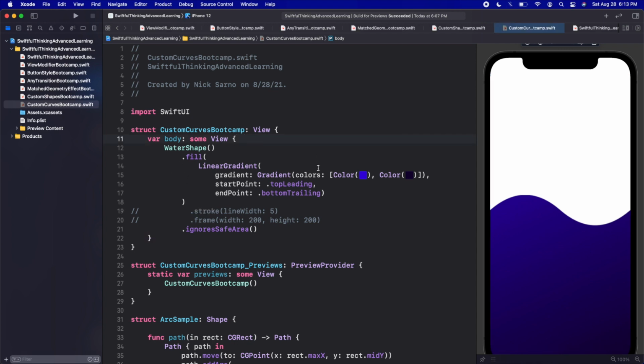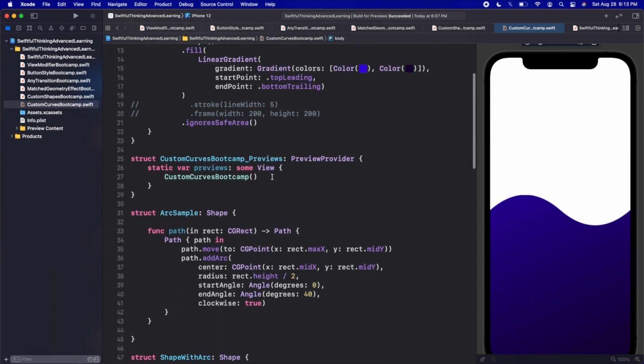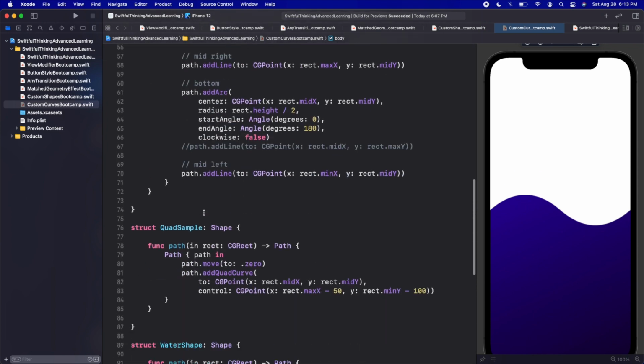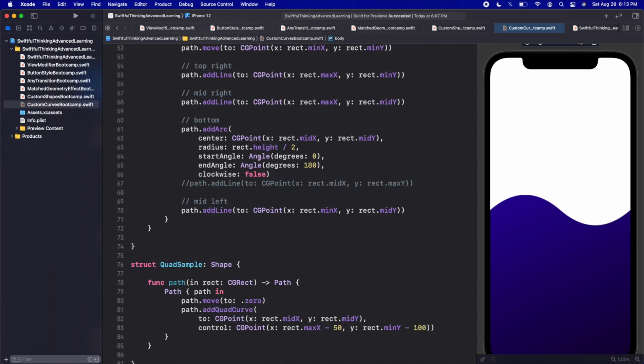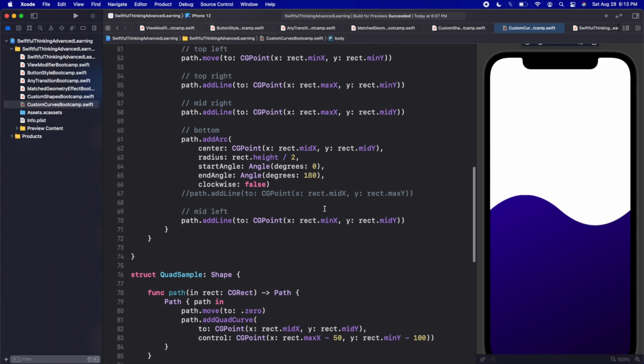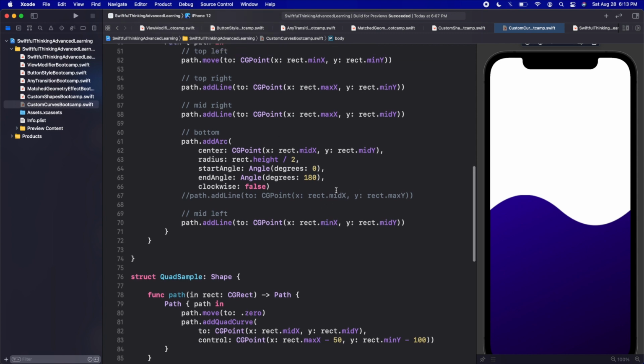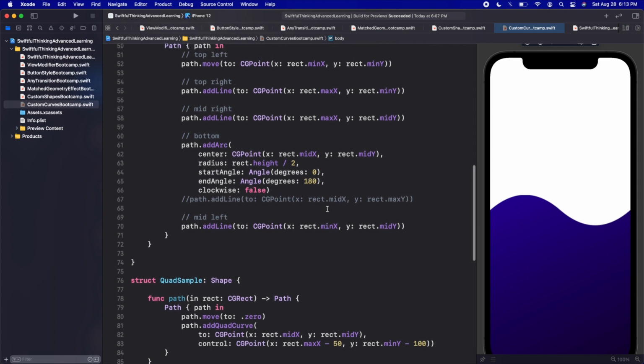Alright, so that is it for this video. I hope you guys enjoyed learning about arcs and quad curves. I definitely recommend going and trying to create custom shapes on your own, just in a playground, and just practice it a little bit, because getting used to how these curves work can definitely be a challenge if you've never done it before. But once you do it a couple times, you'll start to get used to it.